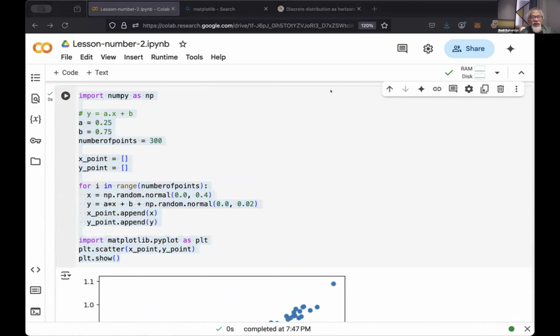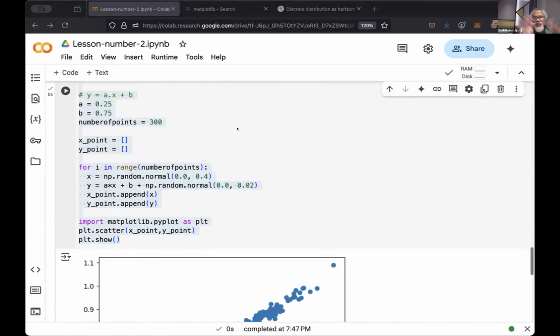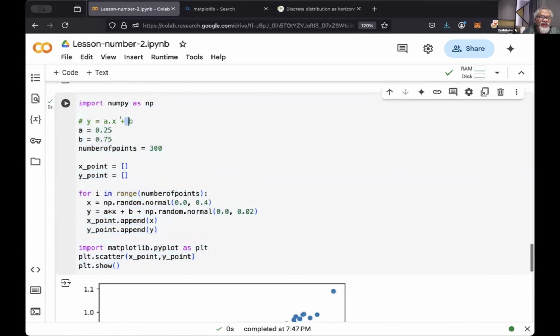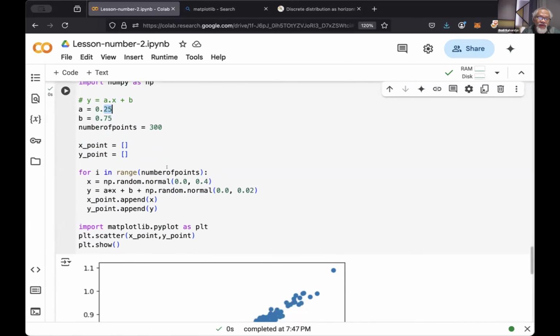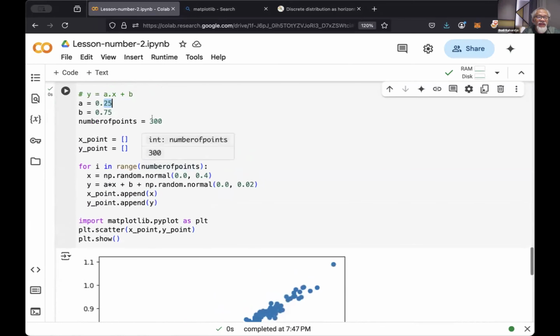So again, let me explain it again. We want to create a line. This is the formula of a line: y is equal to a multiplied by x plus b. So that's the line. The a is 0.25, the b is 0.7. You can play with it, you can change it if you want. And then the number of points, how many points we want to create, say, 300 points.